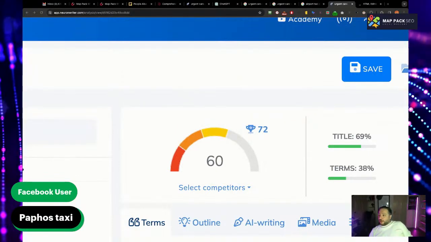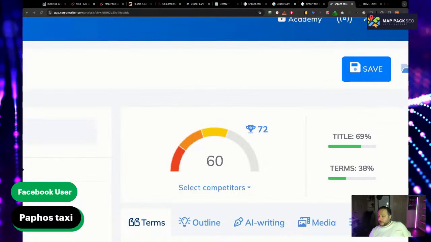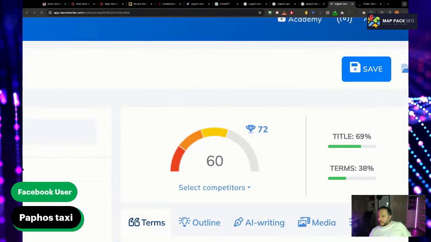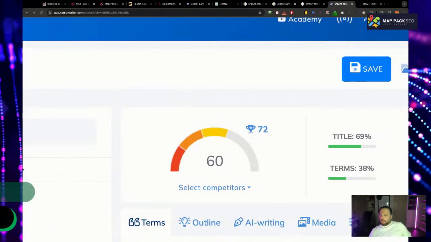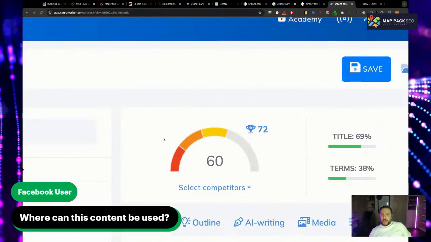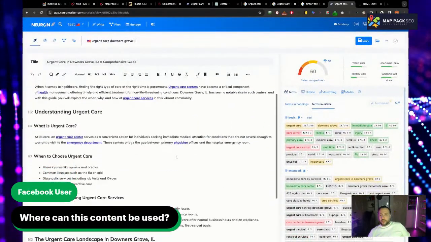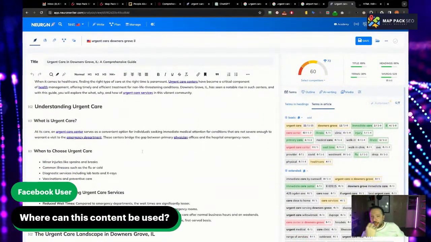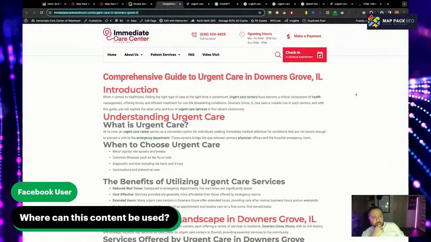I have another question. Where can this content be used? Okay, that's going to create a page, basically. If you want to rank a page on Google, you create a page like this one. So this is the page that we looked at.